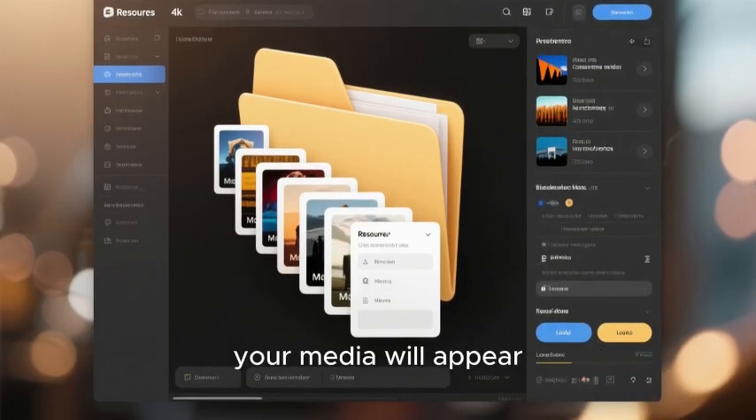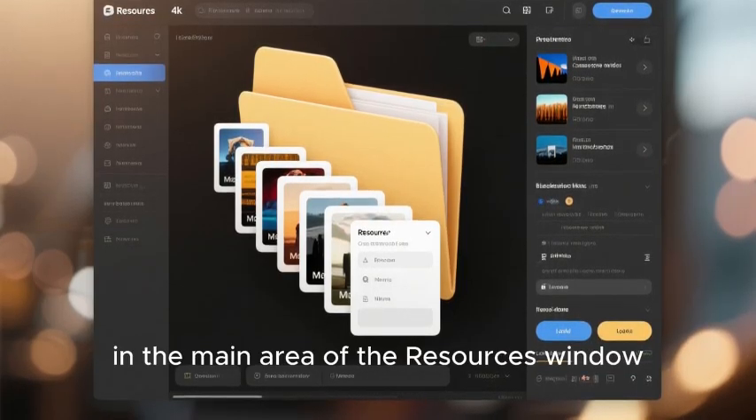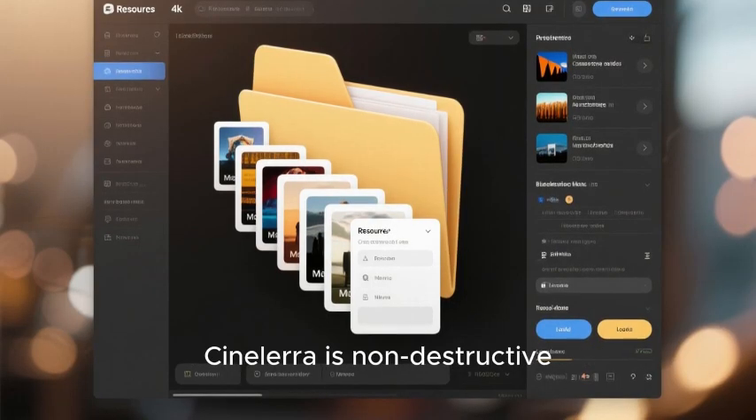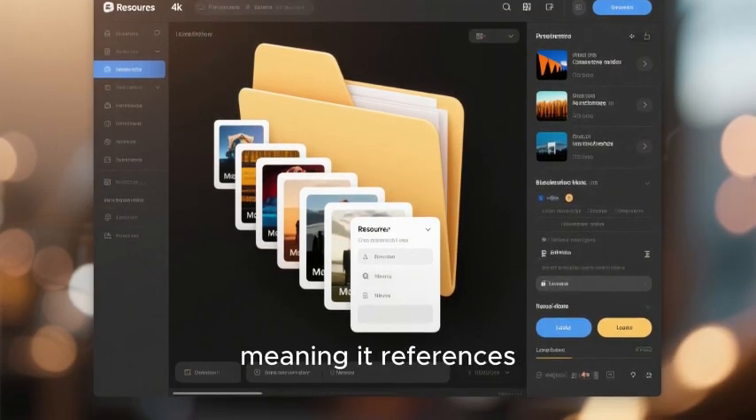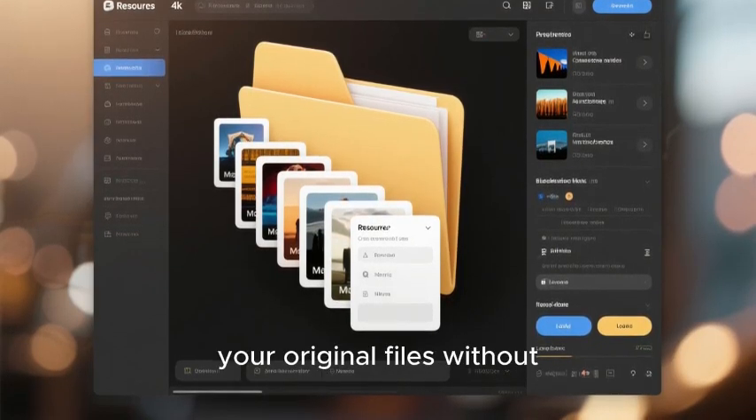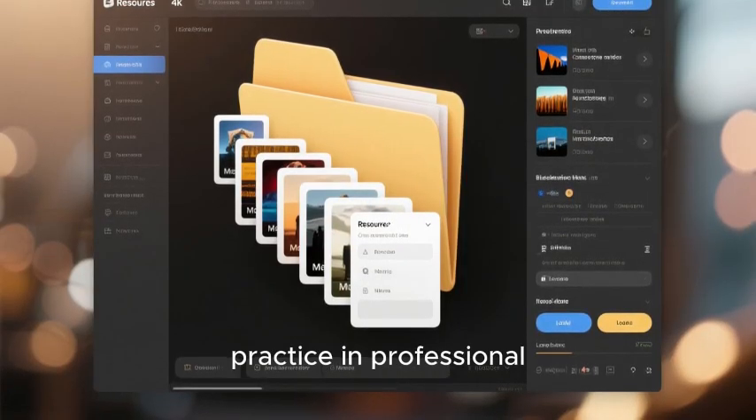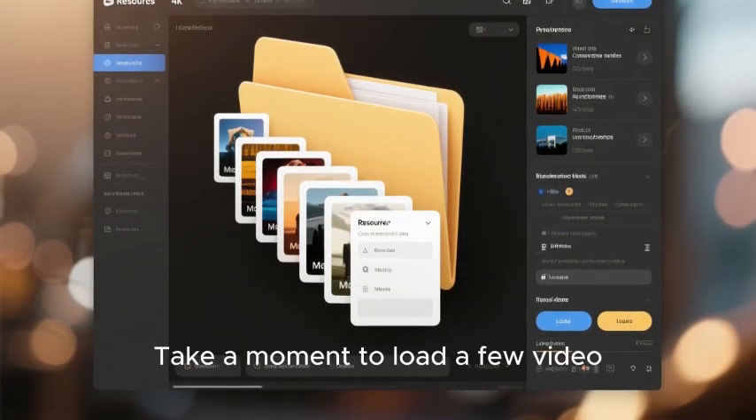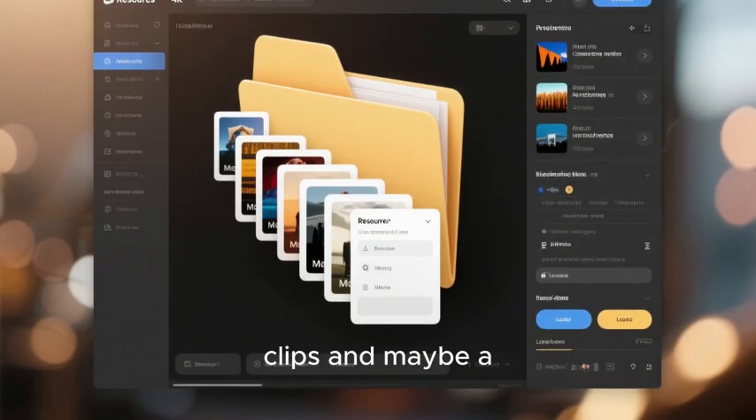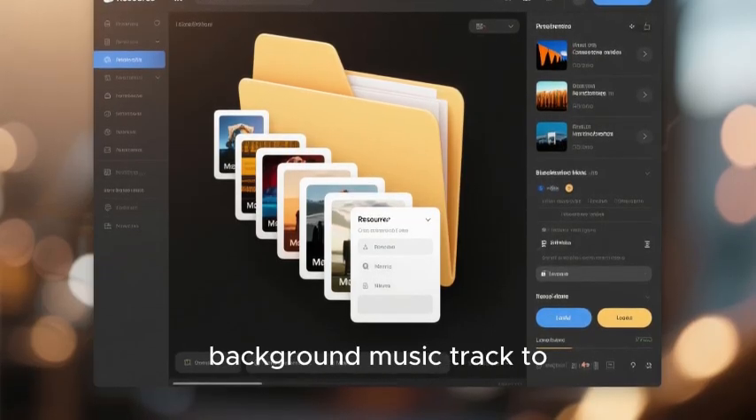Once loaded, your media will appear in the main area of the Resources window. Cinelera is non-destructive, meaning it references your original files without altering them. This is a standard practice in professional editing software. Take a moment to load a few video clips and maybe a background music track to practice with.